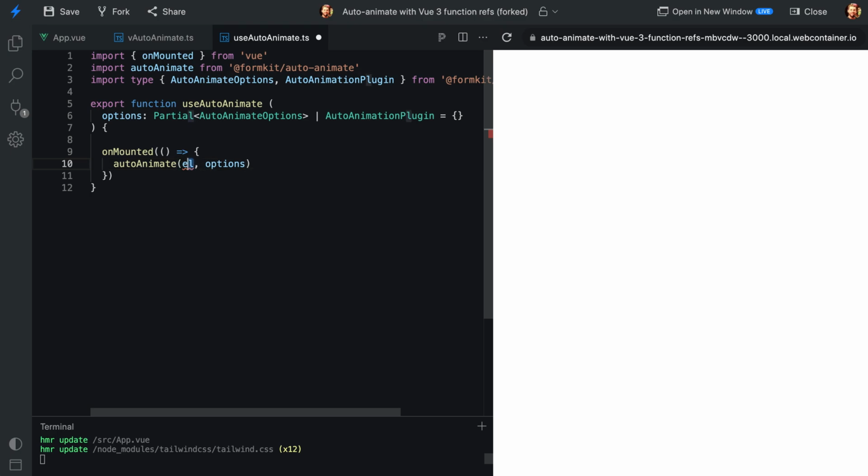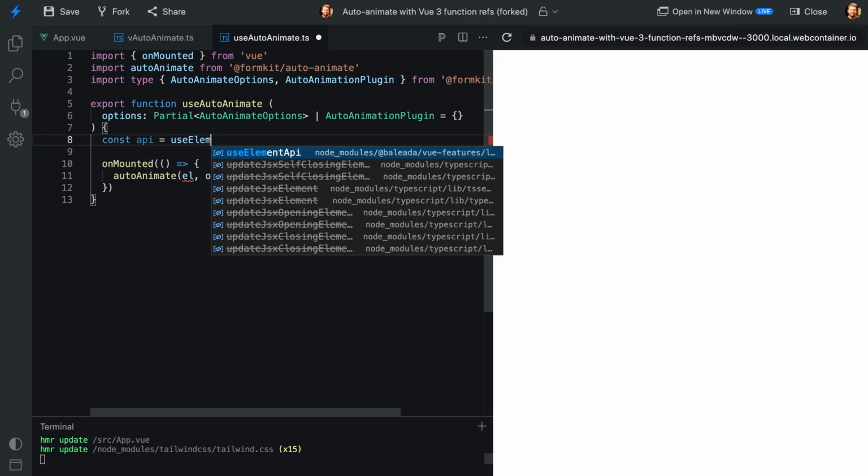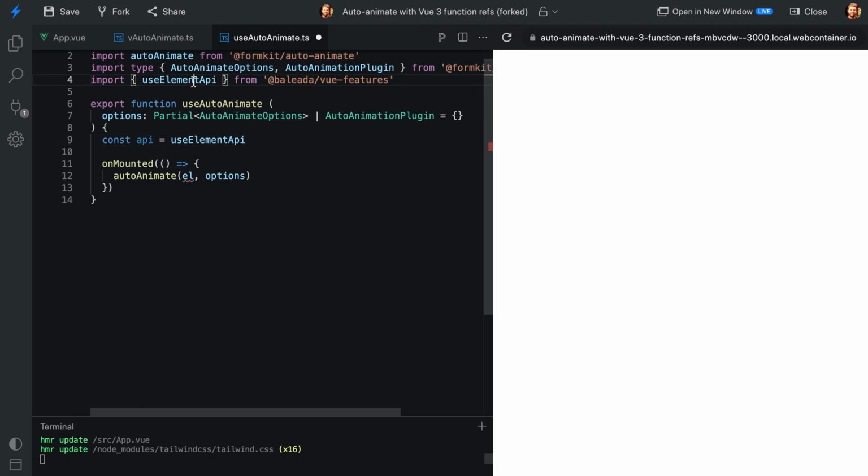And so now the question is, where do we get this element from? The way we can do that is by setting up our element API. So we'll do const API equals useElementAPI. We'll get that imported from @baleata/vue-features. And we'll just call that with no arguments, because this is just a single element API. We could also specify kind element, but that's not necessary. This is the default value.